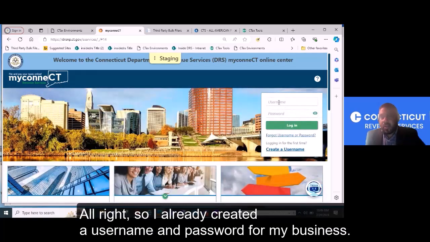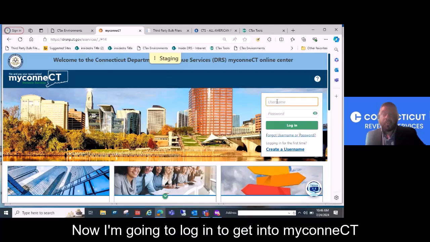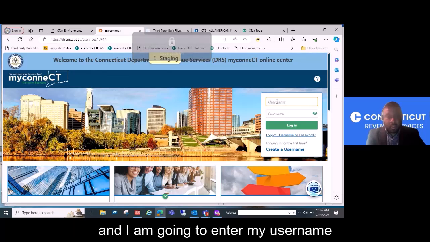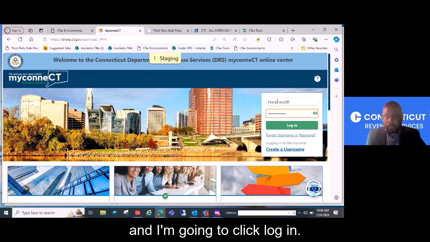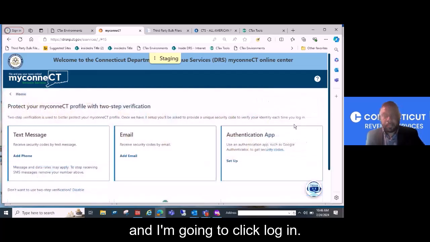All right, so I already created a username and password for my business. So now I'm going to log in to get into MyConnect. I'm going to enter my username, and I'm going to click login.